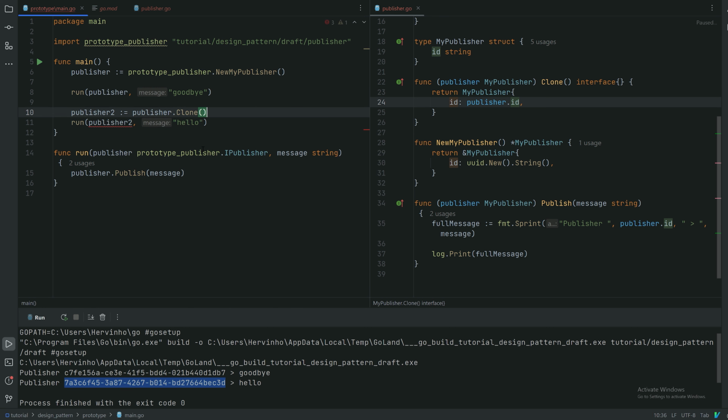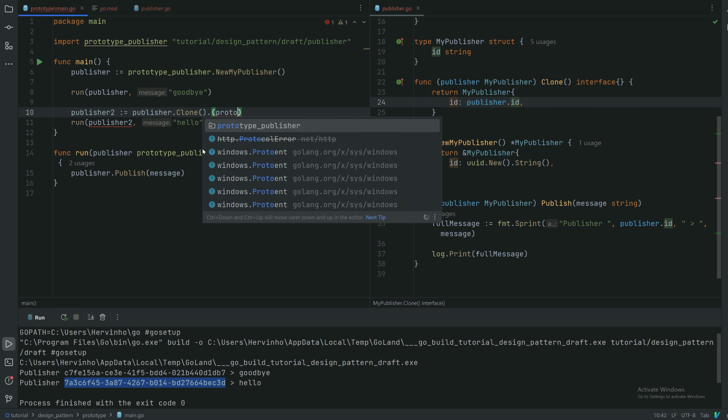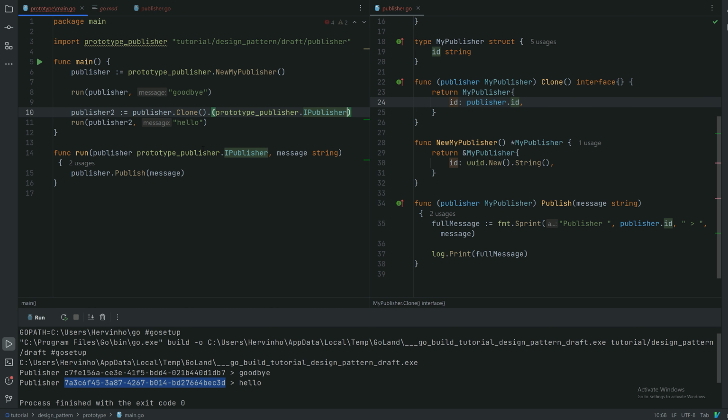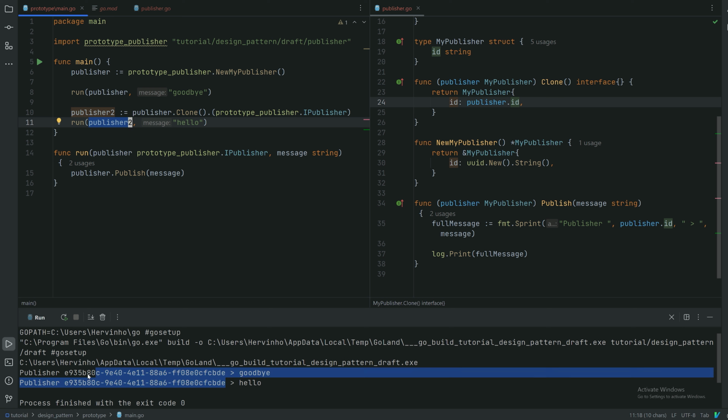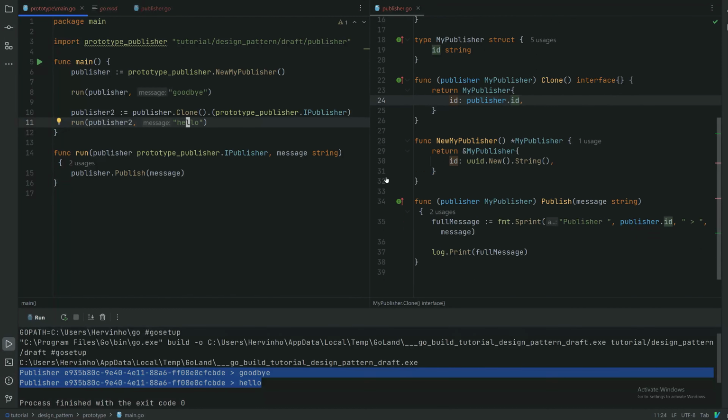Okay, so let's try that clone function then. So if publisher 2 is just a clone of publisher 1, let's try that. You can see now my ID got copied because of line 24 on the right. So you can see that I now have the same internals, essentially. So that's it. That's the very 101 of the prototype design pattern.